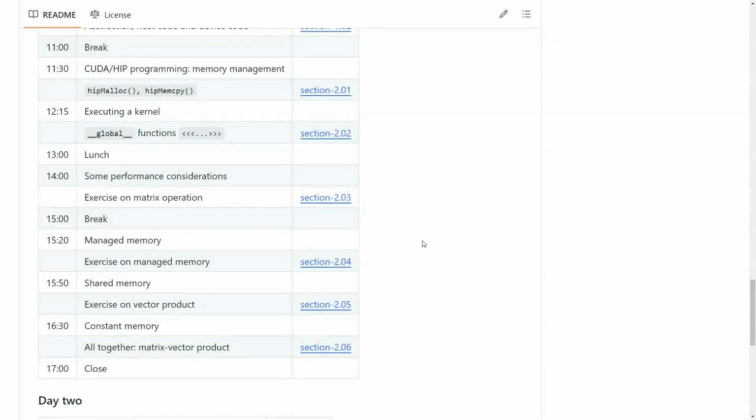In the afternoon, after dealing with these performance considerations and looking at a matrix example, we moved on to looking at managed memory, and then I handed over to Juan at this point, and he discussed shared memory and constant memory. And we looked at some synchronization and some issues with how we do reductions.